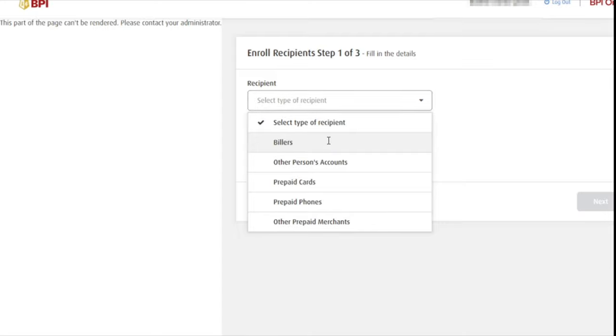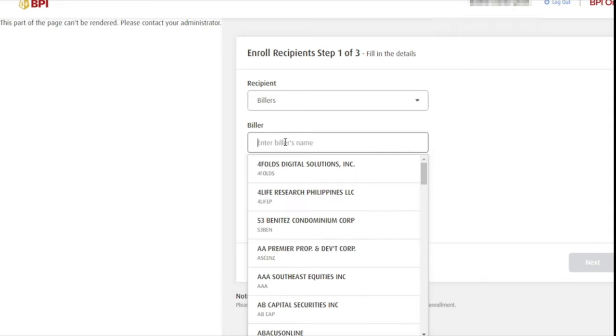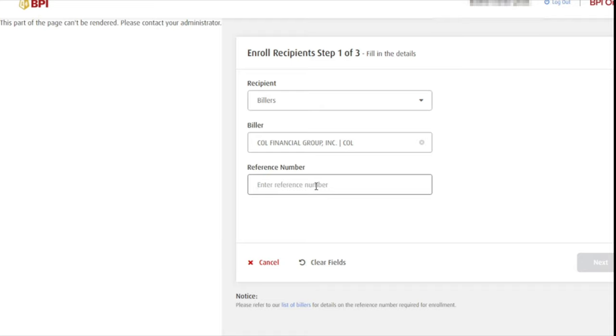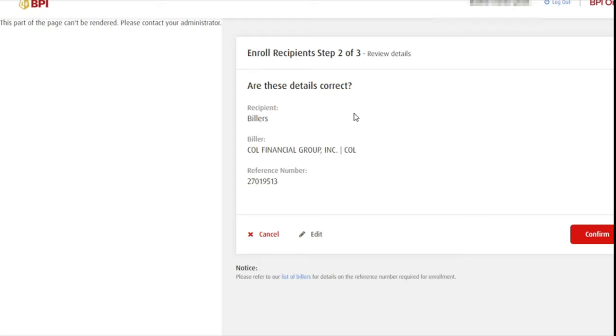Alright, now once you've clicked on the billers, it's going to ask you to enter the biller's name. So kapag clinic mo yan, kailangan mo din i-type yung COL and then scroll down a little bit and you will find COL Financial Group, Incorporated or INC. So click mo yan, and then you need to put in the reference number. So ano nga ba yung reference number dyan? Basically the reference number is the account number that has been provided to you by COL Financial itself. Basically that's an 8-digit number, and that's the account number that you're going to be enrolling, and that's the reference number.